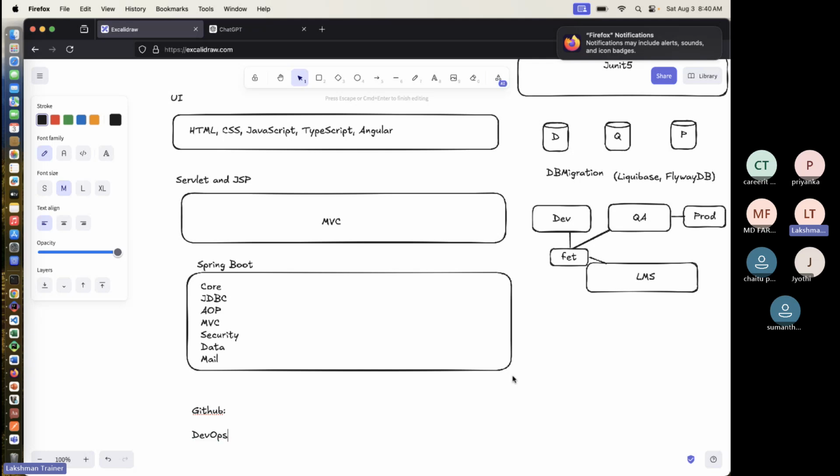We may not go through the entire DevOps, but as a developer, what things are required? What is Docker? How are we going to create a Docker image, then working with SonarQube, a static code analyzer, and how we are going to use it here. Jenkins, how we will be using Jenkins. These basic concepts, every developer must be aware of.